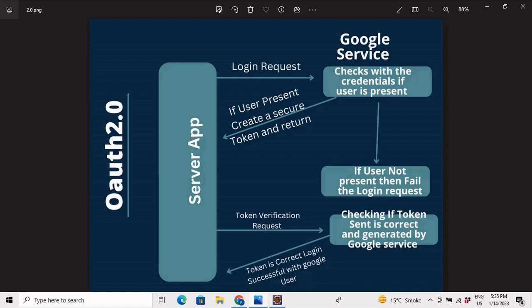So that request, the unique token would be returned to the server application. In this, we don't need any manual token generation APIs, right? It is done automatically. So the Google service will generate a unique token and return it to our server application. And if the user is not present, then the login request would fail, right? And if the user is present, the token would be returned to the server application.